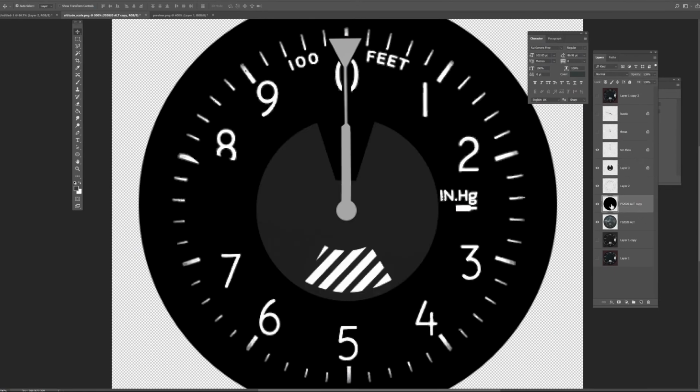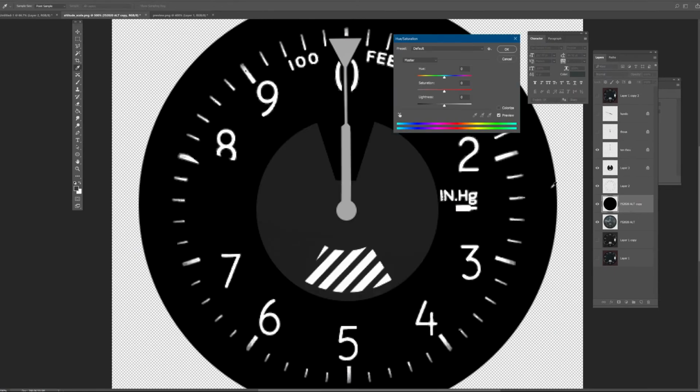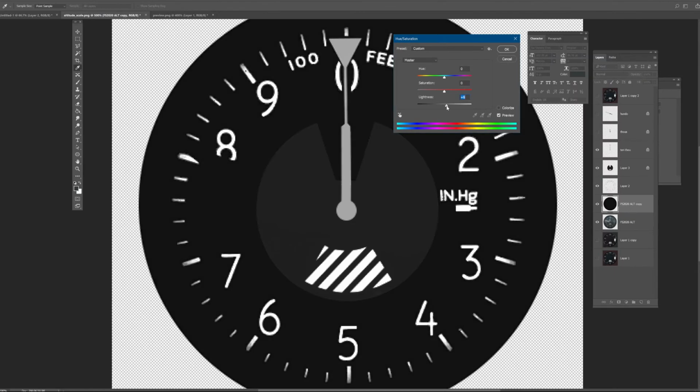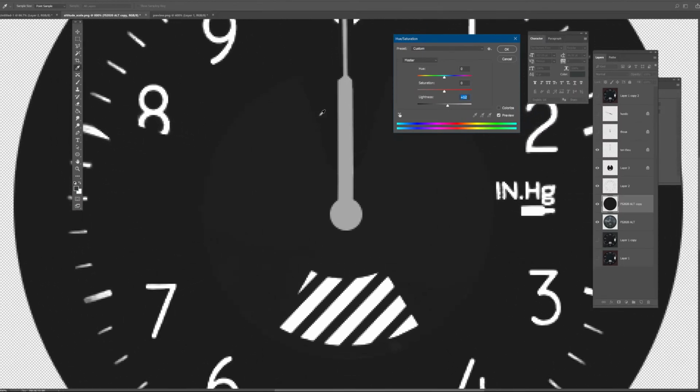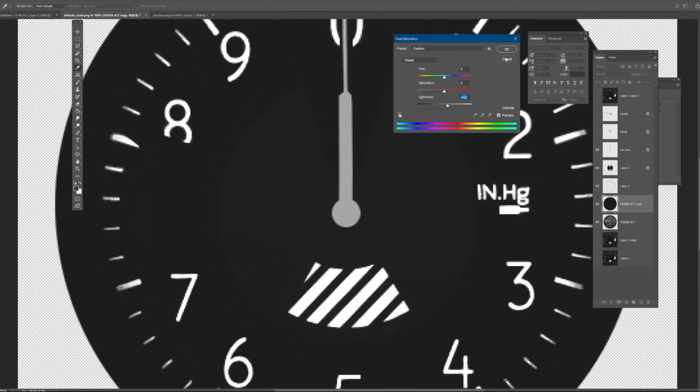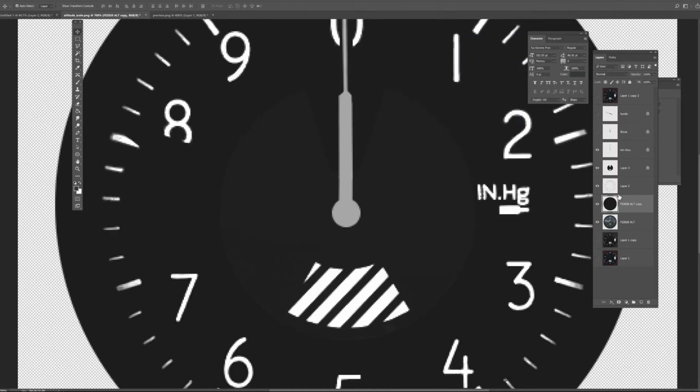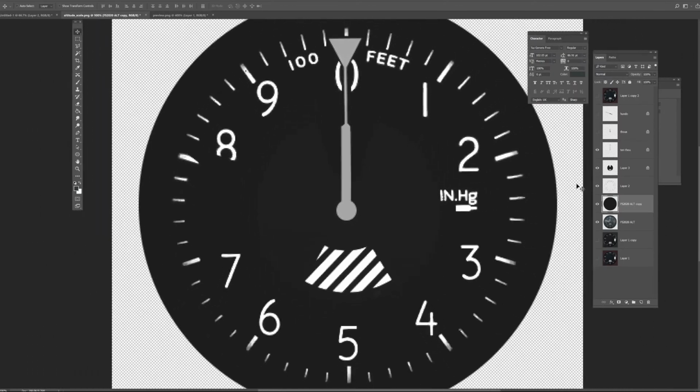Let's go back to the altimeter one, which is down here. I'm going to go Control U, and I'm going to lighten this up a little bit until they almost match with one another. And you'll see why, because we do want them slightly darker. I don't know if that's coming across, but they're just slightly off from one another, and I think you guys can see that. So we lighten it a little bit, and that's the base one that the numbers sit on top of.